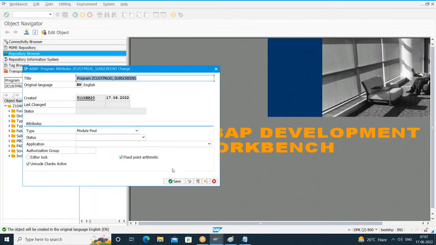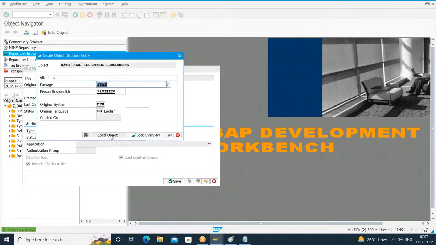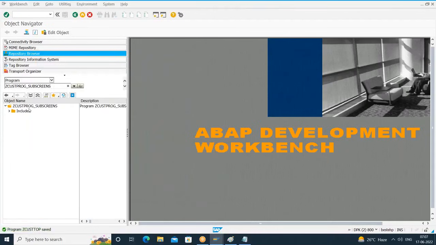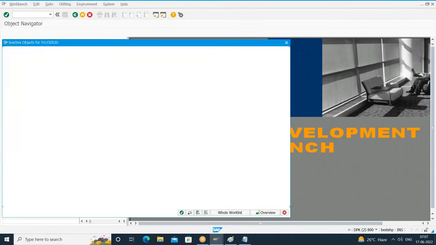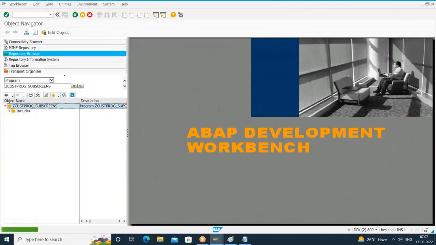What is the type of program? Module pool. Save it. I'll save it in the local object. Let me activate the program. Right click on the program, activate it. So what I have done so far, I created the program, but in that program I have not created any subscreen. Am I clear? I have not created any subscreen. Just the program is created.